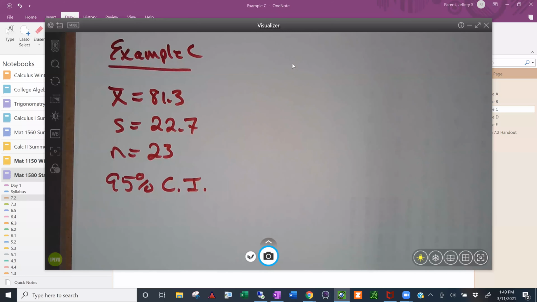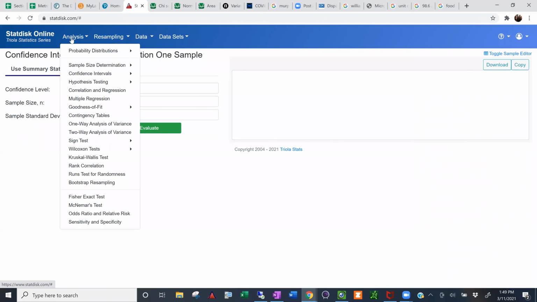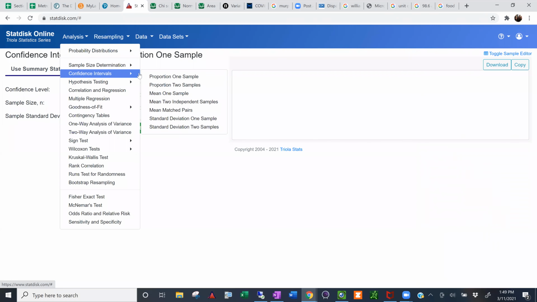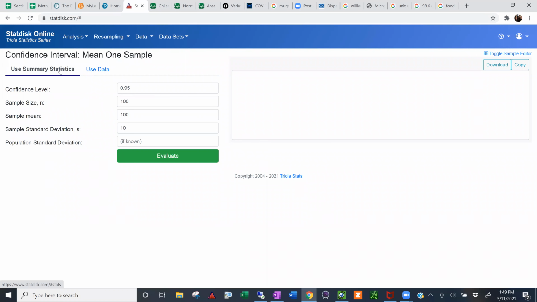So let's go there. We're going to go to analysis, confidence intervals, mean one sample. We've got summary statistics, not raw data. If we had raw data, we'd use this tab over here. But our summary statistics for our 95% confidence level are that we have a sample size of 23, sample mean of 81.3, the sample standard deviation S was given as 22.7.